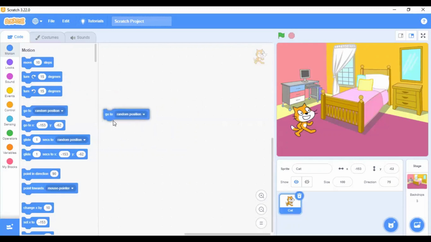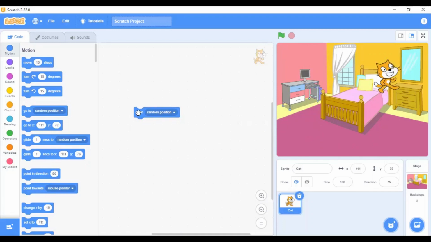Next, we come to the go to random position block. The go to random position block will place your sprite anywhere on the stage. So if I click this block, then it moves from here to any random position on the stage. Let's see it once again.